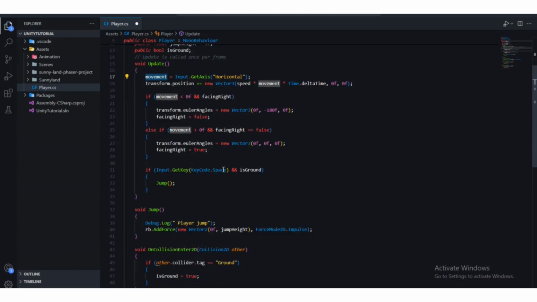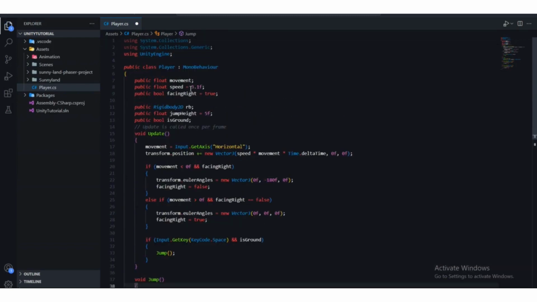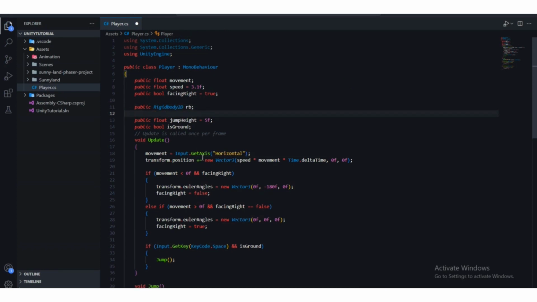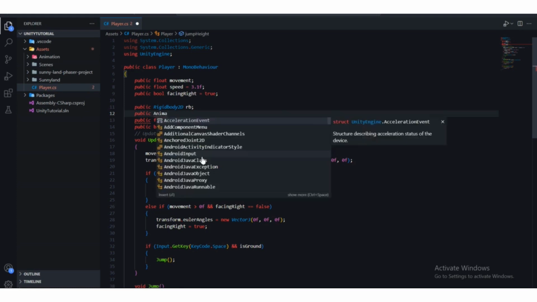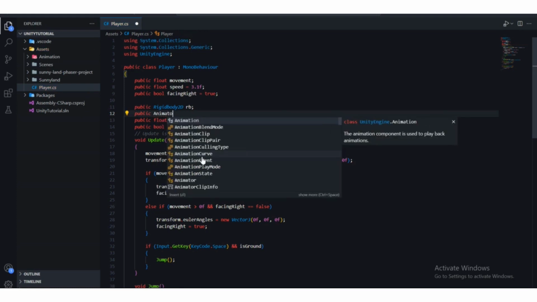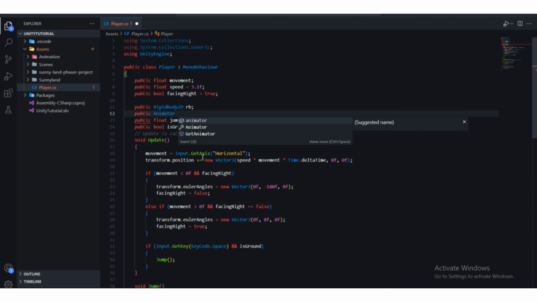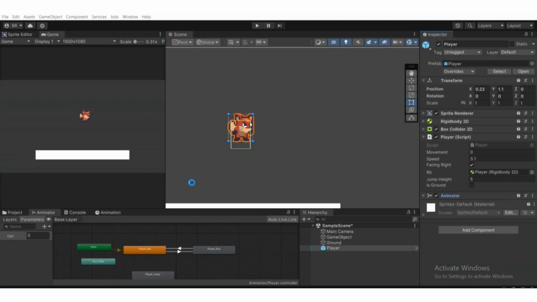By getting a reference of this, we can tweak this run parameter in the code. So head over to the script once again. We will create an empty animator component field. We need to make it public to see it in the inspector. The type of this variable is Animator, the component, and we have to name it. You can name it anything, so we will call this animator, and Ctrl S.